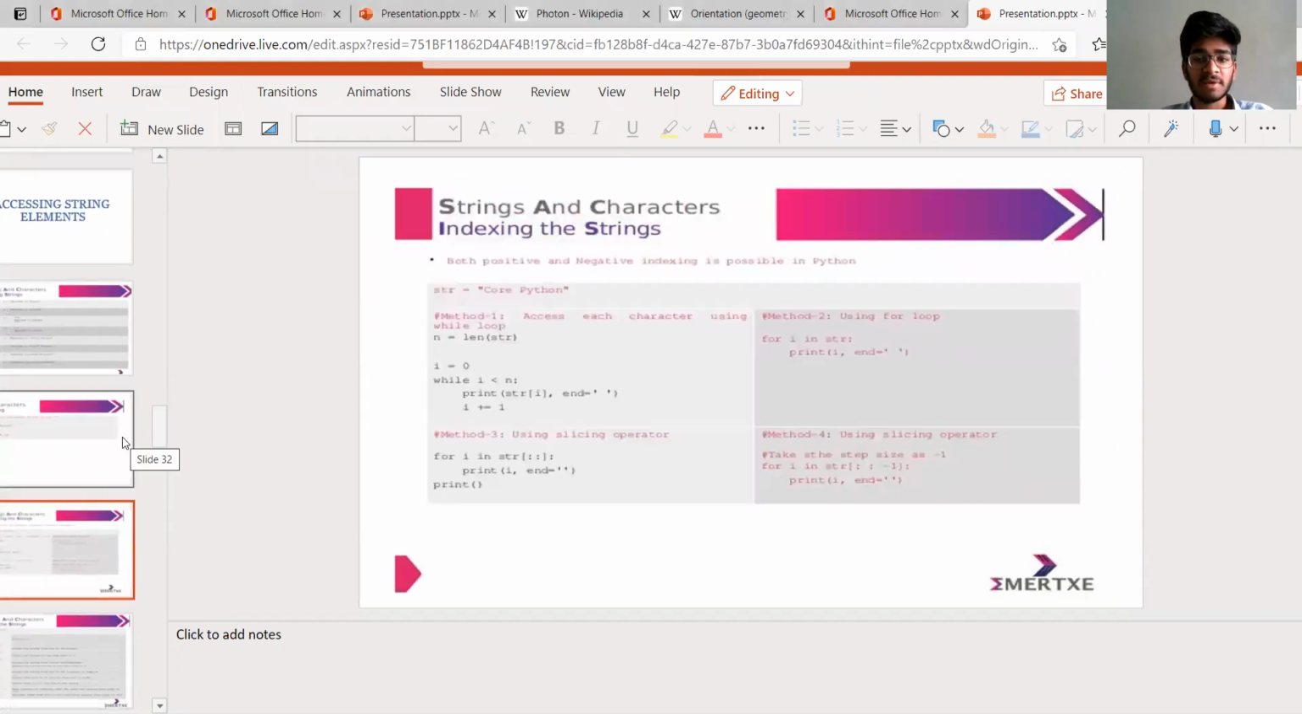Indexing the strings. We can index the strings using both positive and negative indexing in Python. Example: string is equal to Core Python. Method 1: accessing each character using a while loop. n equal to length of string, where i equal to 0 is the first condition, and in the while loop print str[i], end equal to a single quote. Here end lets the while loop continue on the same line.